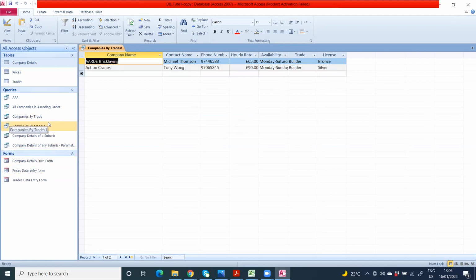Since I have already created a companies by trade query, I named it companies by trade one. So you don't need to write it as trade one. You can straight away give this name, companies by trade. Okay, that's how we do advanced queries using relational databases.